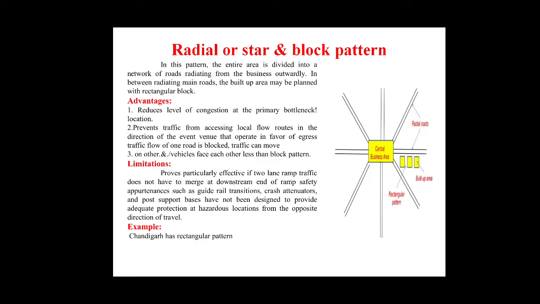Next, the radial or the star and block pattern. From the figure, we can observe that the entire area is divided into a network of roads radiating from the business area, and in between the radiating main roads the built-up area may be planned with rectangular blocks. The roads converge towards the central business area, and around this business area the other blocks in rectangular form are built.